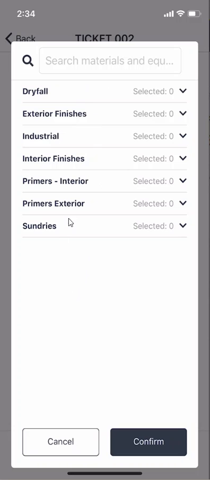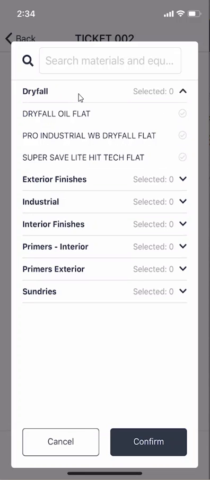Each of these titles here is going to be a category, very similar to how your labor was set up. What we want to do is find the items that we'd use today, and add them to this ticket. Now, when you're searching through these categories, if I click Dryfall, it's going to give me the list of the items that fall under here.